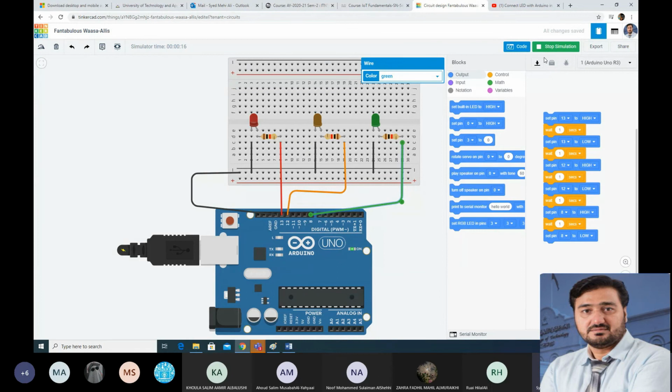So the red LED we can make it 4 seconds. Green LED, sorry, this one we can wait for 2 seconds. And here for green LED we can wait for 8 seconds. So these are the different adjustments you can do. Now you can run the code again.